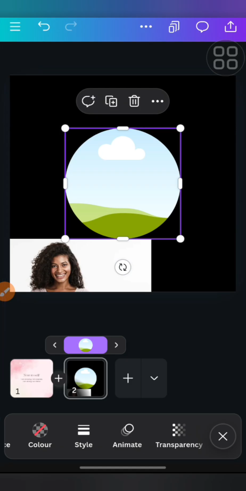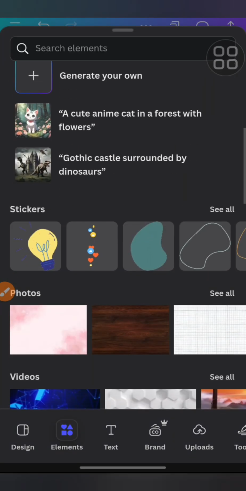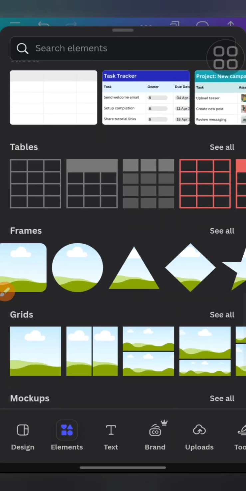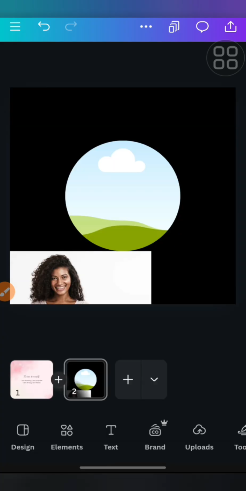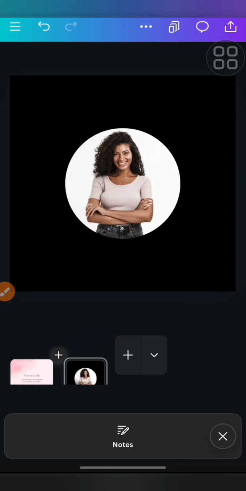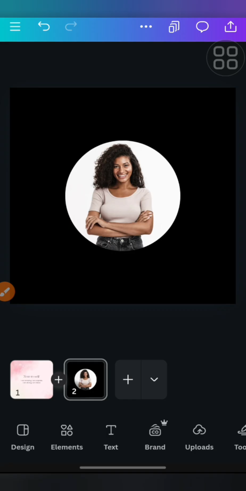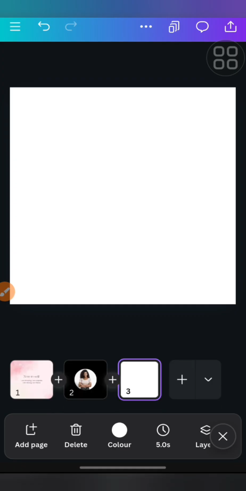I'll just import or select a circle frame over here. All right, and then I'll just put it and import my image over here. I just move it over it and it's in already. Beautiful. Okay, we've digressed a bit, but we'll just continue. So we're talking about frames.